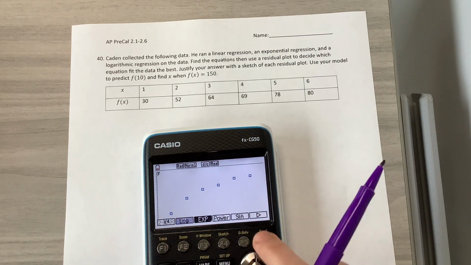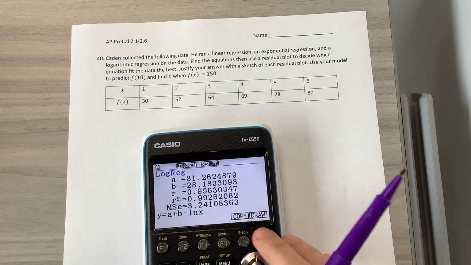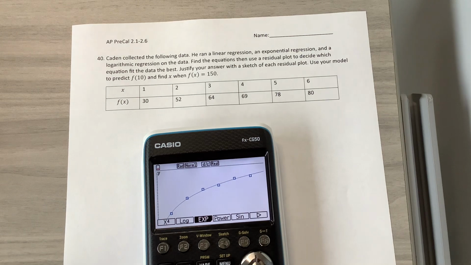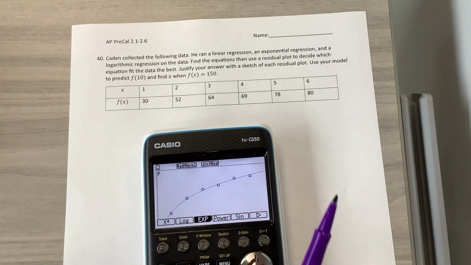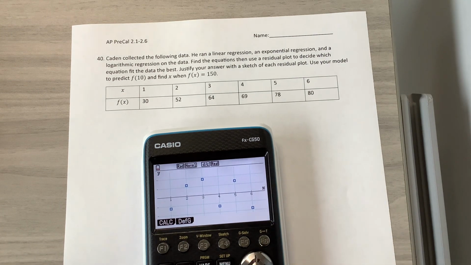We're going to calculate the logarithmic equation. We're going to copy this one. We'll copy it right there, and we're going to have it draw, and that sure does seem to fit the data better. Okay, let's go look at the residuals. So we exit out, we go look at graph 2, and they definitely appear random. So that is a good sign.